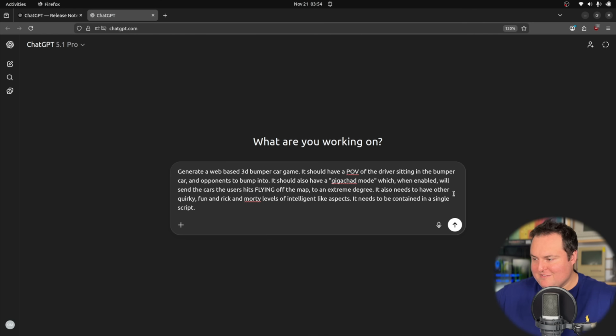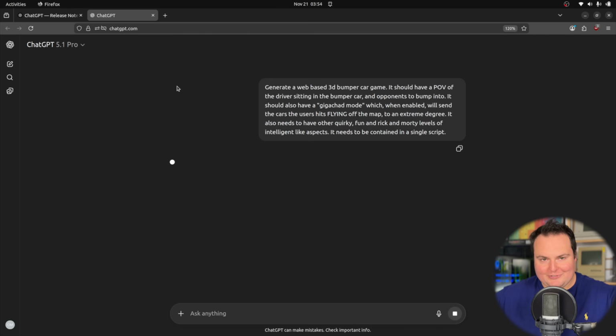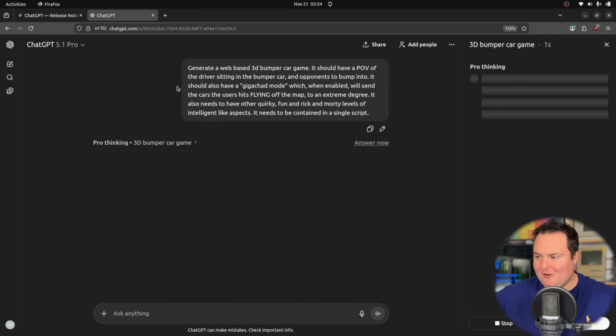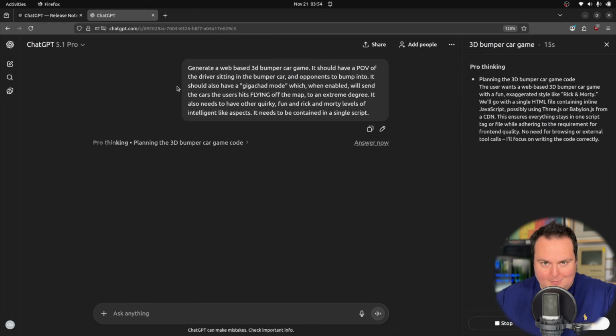I'm now going to give this the bumper car test, where it is designated with giving us a 3D bumper car simulator with the POV from the driver inside the car. It should give us some Rick and Morty style flair to the test, so whatever you make of that, we'll see how this interprets it. And then finally, it needs to have the toggleable GigaChad mode, in which when enabled, any car we hit goes absolutely flying off the map.